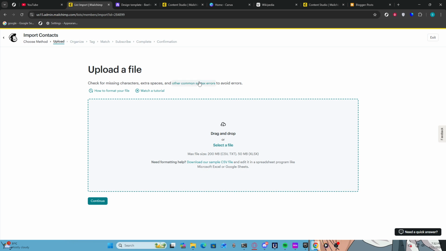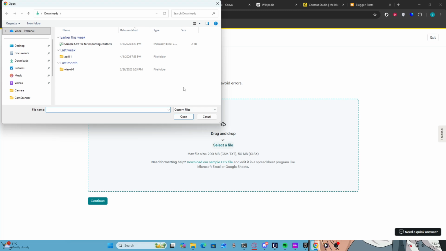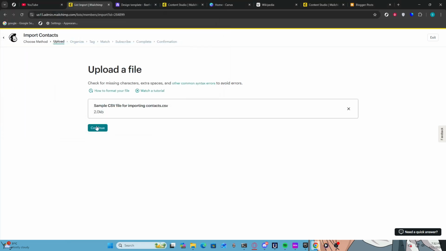You will now see a button labeled Select a File. Click on this button to open your File Explorer. Navigate to the location on your computer where your CSV file is stored. Select the appropriate file and then click Open. This action will return you to the Mailchimp interface. After selecting your CSV file, click on the Continue button to proceed.